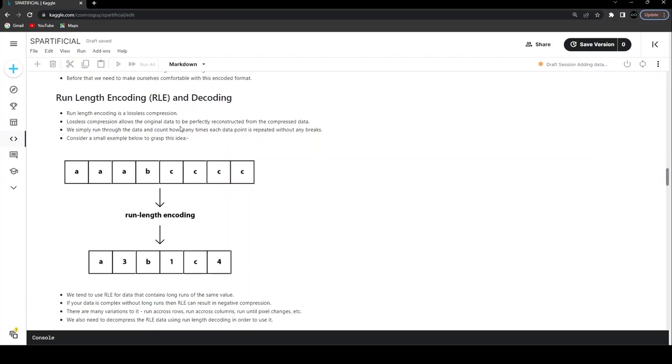So how do run length encoding and decoding work? In layman's terms, whenever we are compressing, we call it encoding, and whenever we are decompressing, we call it decoding in this particular project. But the specific way through which we do this is called run length. Now, what is the idea behind this run length?